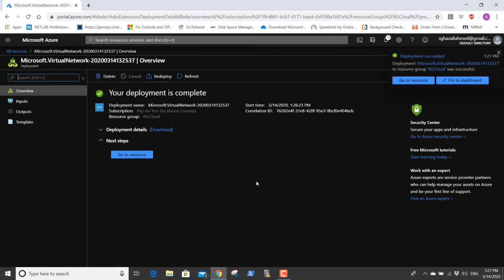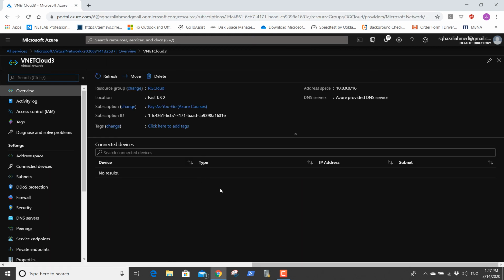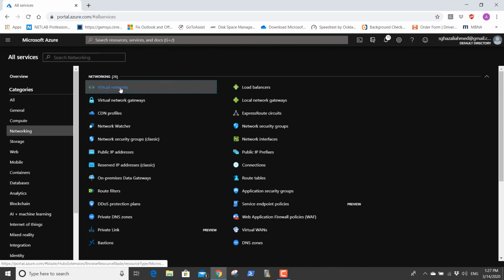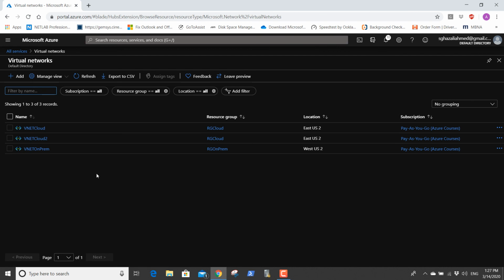Okay, here you go. The deployment is completed. When the deployment is completed, go to the resource and you're gonna see it is created. So on all resources, I'm gonna go on all resources, virtual network. You haven't seen Cloud 3. Where is it? Cloud 3.